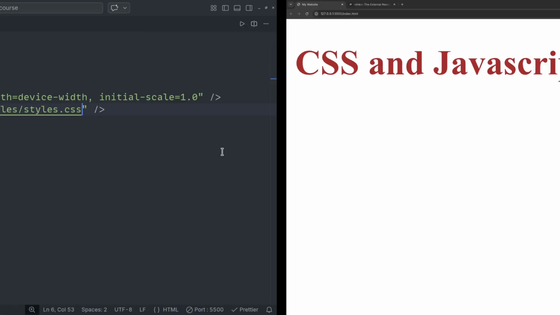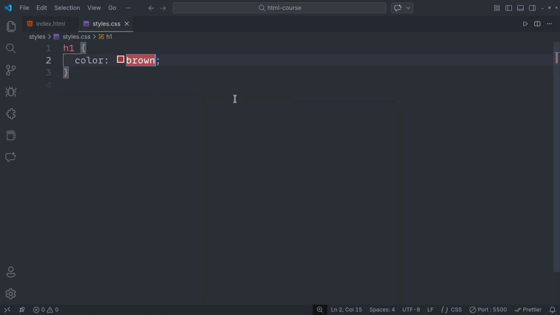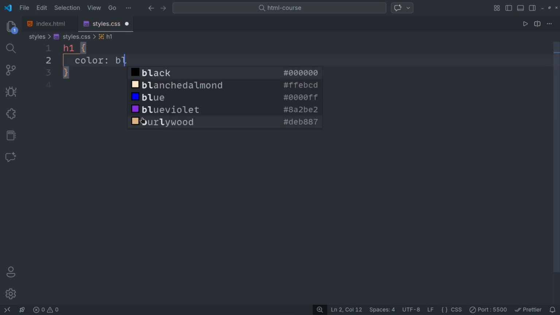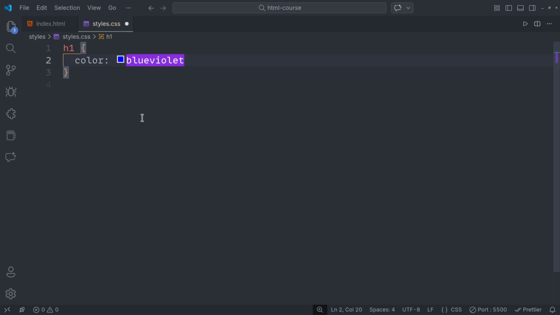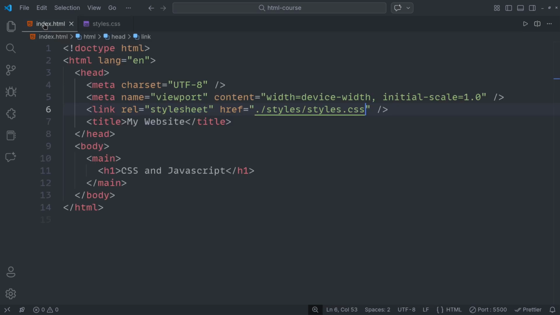Okay, awesome. So in that way we can link up CSS files inside of our HTML file. So I'll just go ahead and change it to something like blue violet. Okay, hit save. Now our heading is blue violet. Awesome. So in that way we can link the CSS file inside of our HTML file by using the link element in HTML.